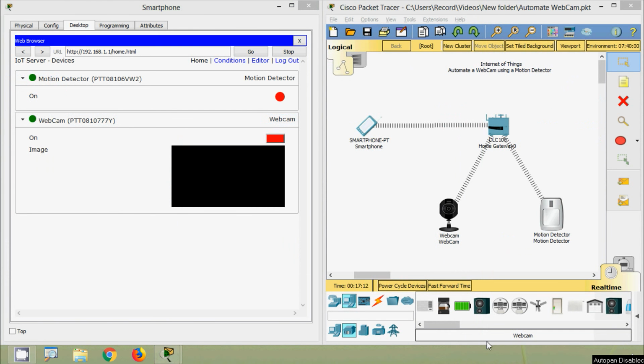Well, in this video we have seen how to automate a webcam using a motion detector.